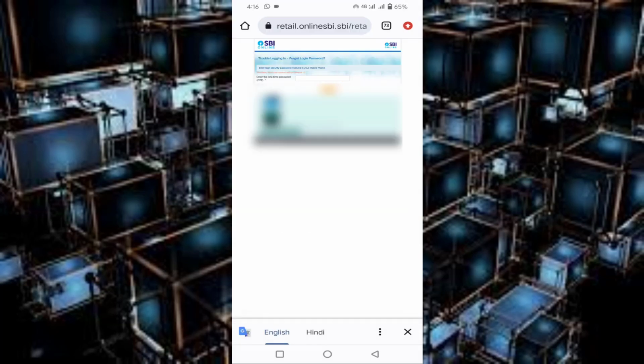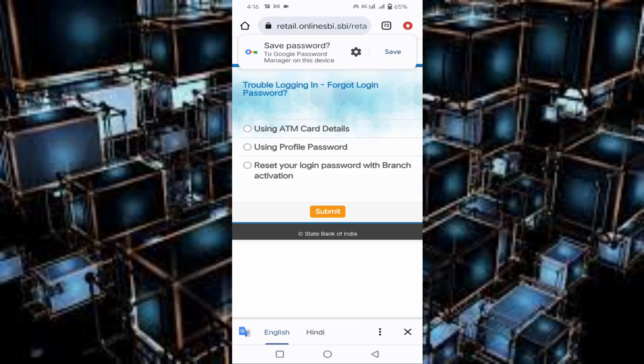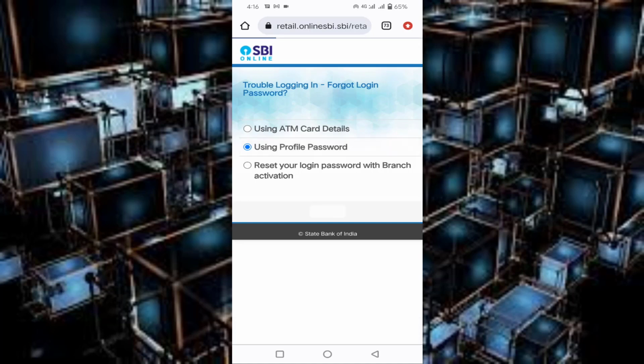Here you need to enter the OTP which you will receive on your registered mobile number. After entering the OTP, just tap on continue. Here you can reset by 3 ways: using ATM card details, using profile password, or with branch activation. So if you have ATM card details, you can select the first option. I am resetting using profile password, so I'll select this second option and tap on submit.